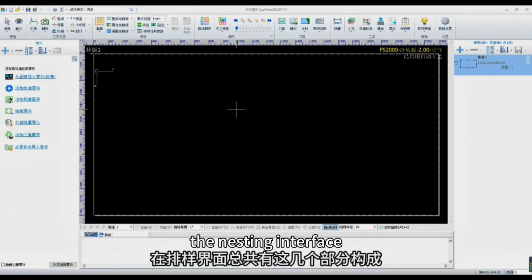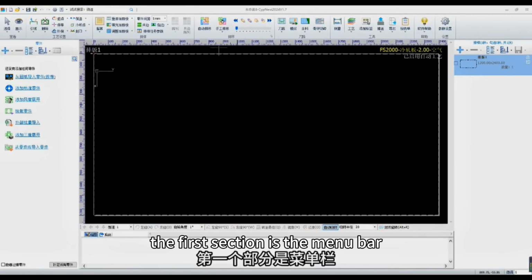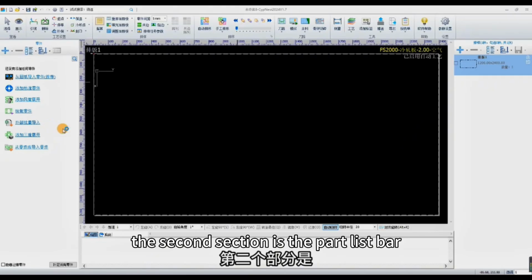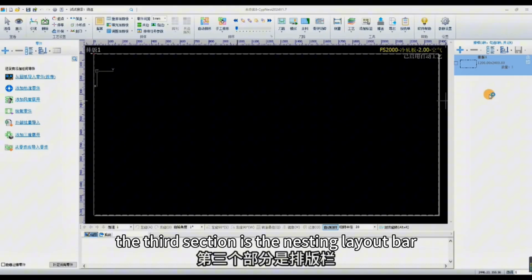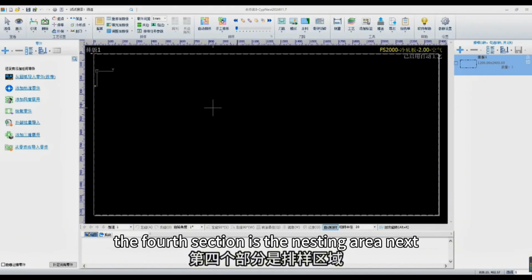The nesting interface is composed of the following sections in total. The first section is the menu bar. The second section is the part list bar. The third section is the nesting layout bar. The fourth section is the nesting area.